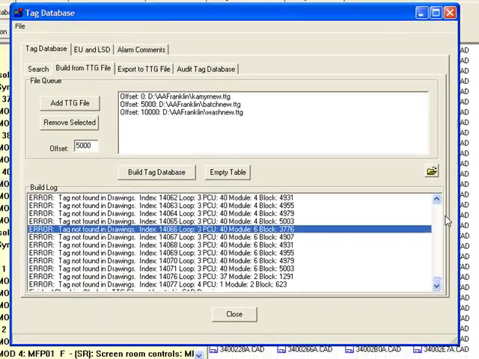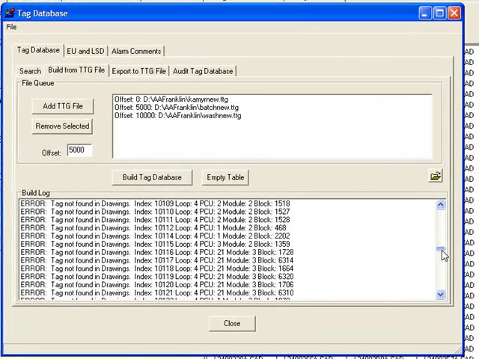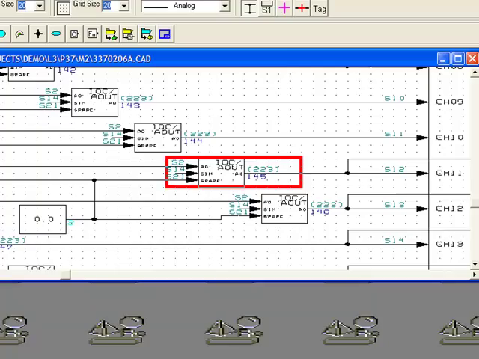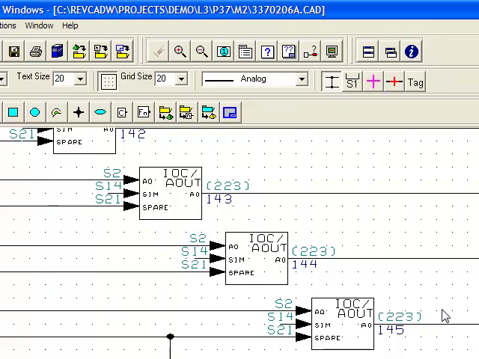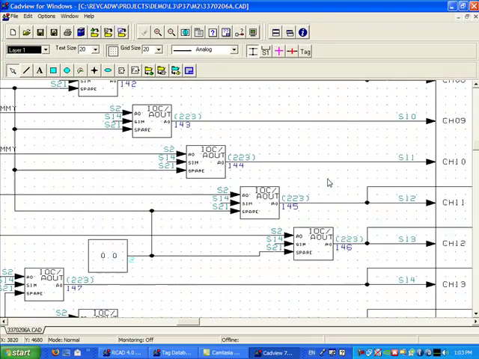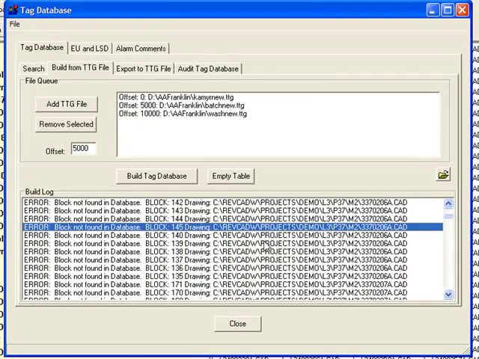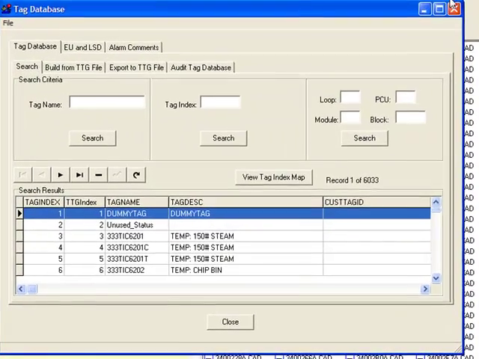And if you want to take a look at where these errors are coming from, in particular the ones that are coming in from AILs and DIL blocks, double-click on them. It'll take you right to where they are. And for this example here, this is an input that works with the advanced Harmony I/O blocks, but there is no tag associated with it. And now you have your TTG files imported, and you have now got a successful tag database.